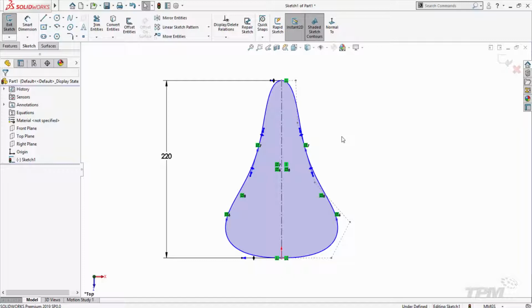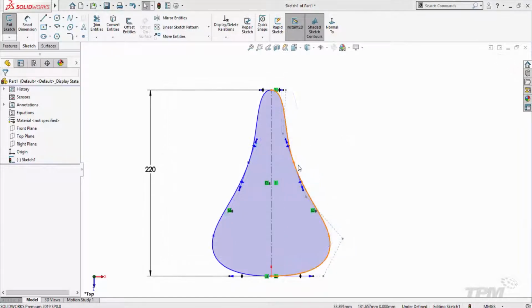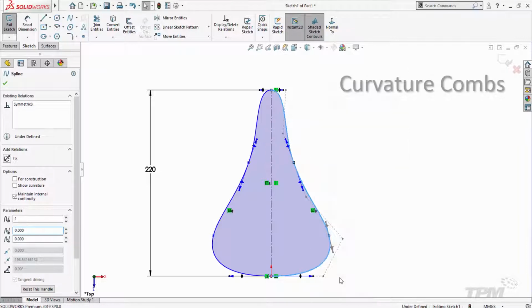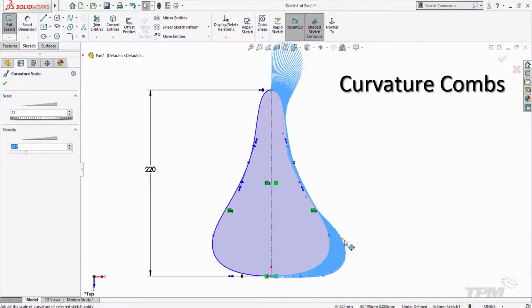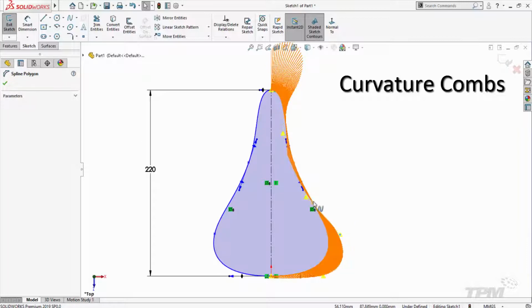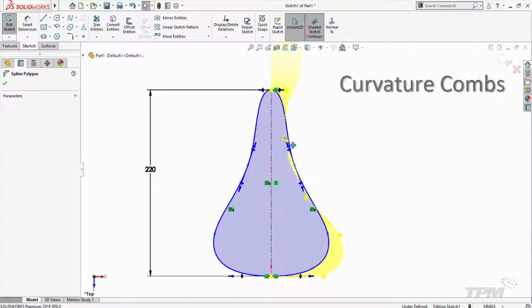Got all that and ready to get a bit fancier? In that case, we can work on getting nice, smooth splines. To do so, I'm going to turn on Show Curvature Combs. What these lines are showing me is the radius of curvature at points along the spline. For a smooth end result, we want gradual transitions of the combs.